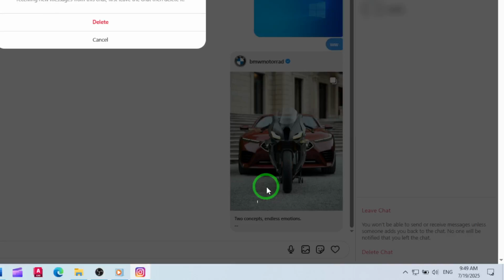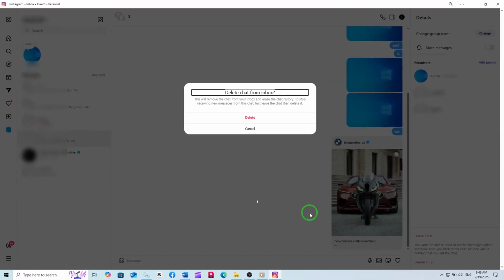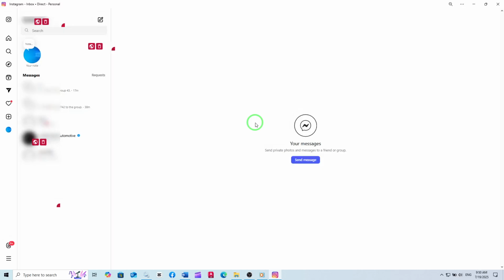Click on this and a confirmation prompt will pop up, asking if you are sure you want to delete the chat. Confirm this action by clicking delete again. And just like that, the group chat will be removed from your Instagram messages on your PC.